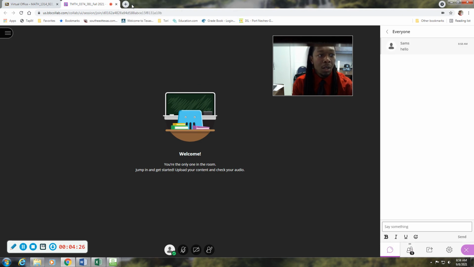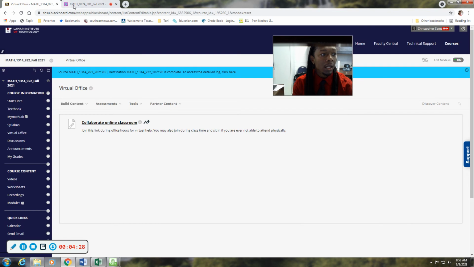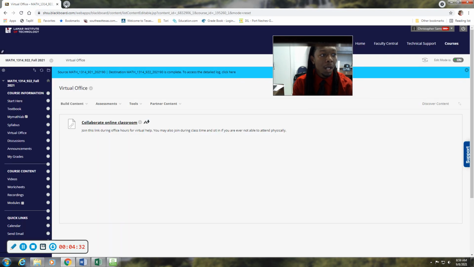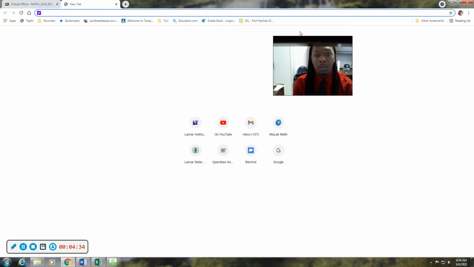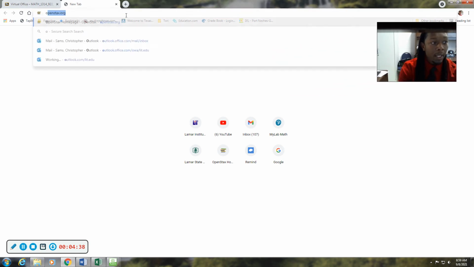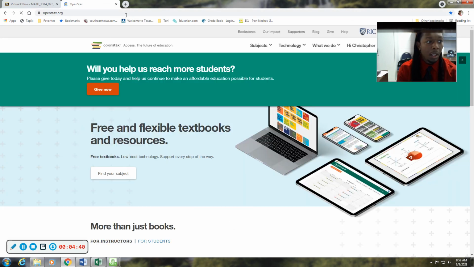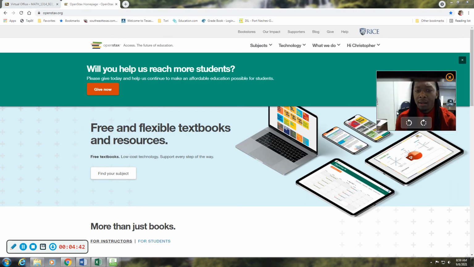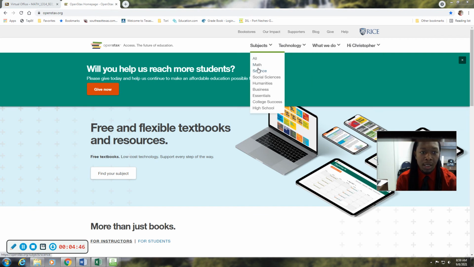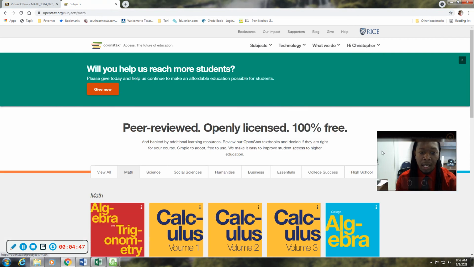Now, let me also, I think I closed the textbook. I'm gonna close this up. Let me also show you how to get to the textbook from OpenStax online. So you can go to OpenStax. I don't believe you have to create an account like I have. It's already signed in for me. But you go to subjects, math, and then you see everything is 100% free, okay?